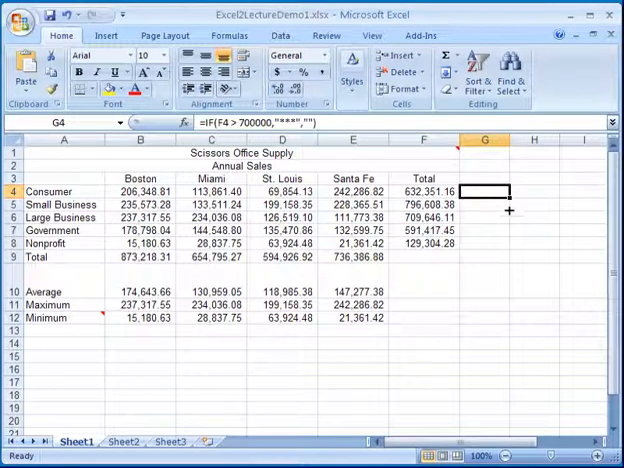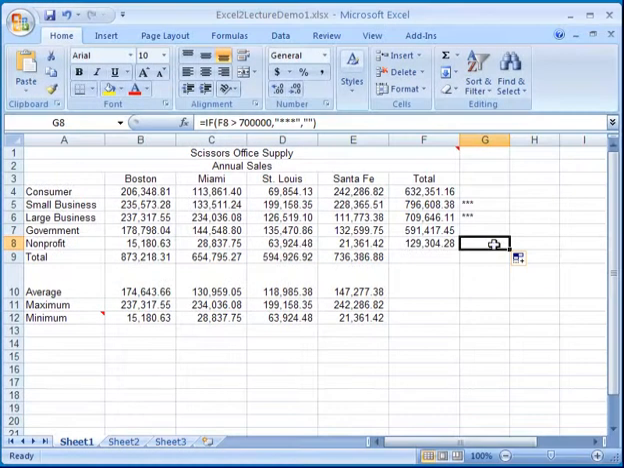And this is where a lot of students get thrown the first time they put one of these. Nothing happened. Yeah, because you didn't meet the condition. If this were 732,000, then you would have seen the asterisk. Hey, it even throws experienced teachers. So, expect that. When I copy it down, sure enough, there are two of them that meet this condition of being greater than 700,000.